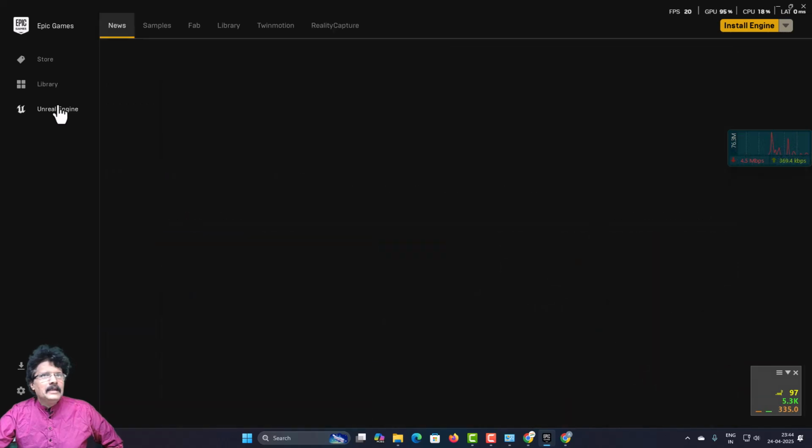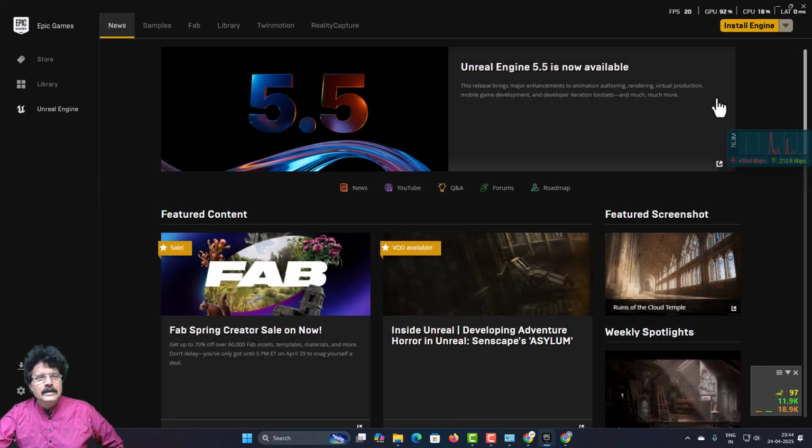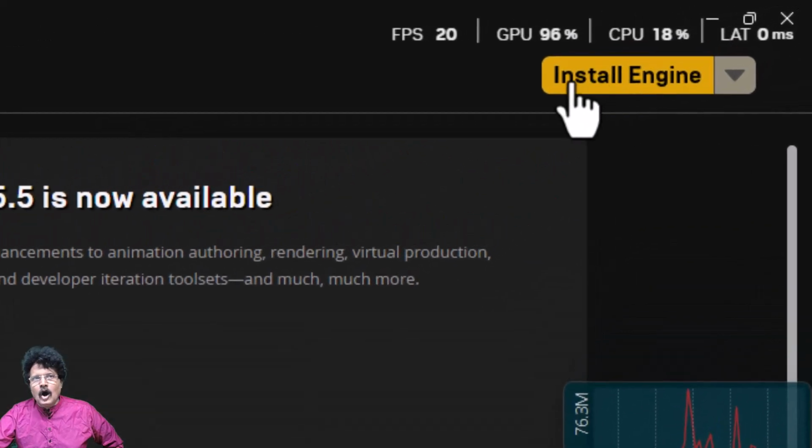Now, coming to Unreal Engine, here you are seeing the option click install engine, and you have a drop down. This is right now grayed out because I don't have any Unreal Engine installed here.